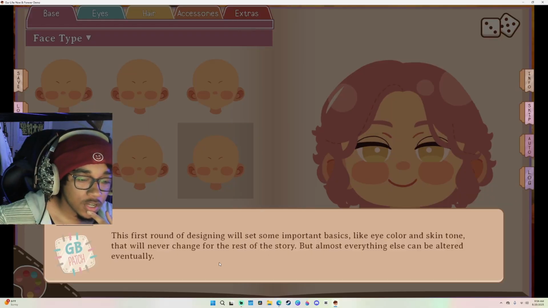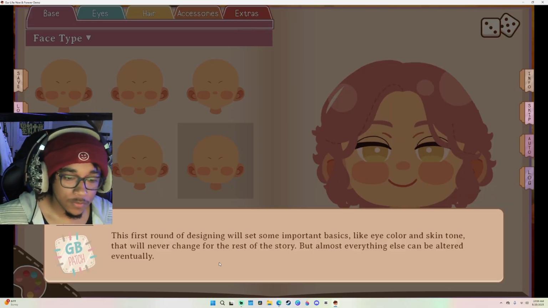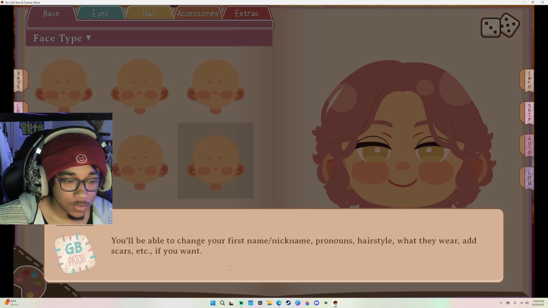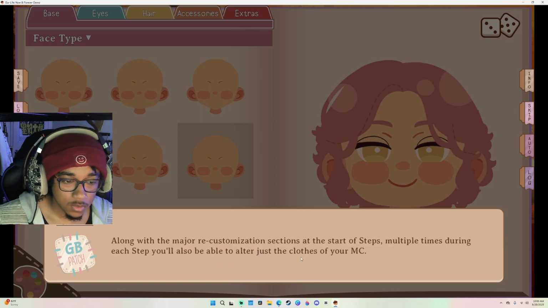The first round of designing will set some important basics like eye color and skin tone that will never change for the rest of the story, but almost everything else can be altered eventually. You get the option to use the screen to recustomize your MC significantly at the start of each new step. You'll be able to change your first nickname, pronouns, hairstyle, what they wear, and etc. Scars if you want. Okay.